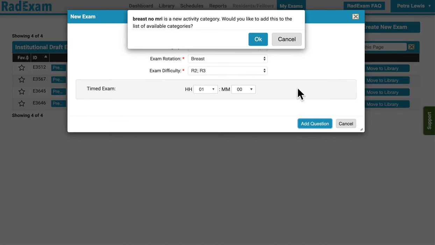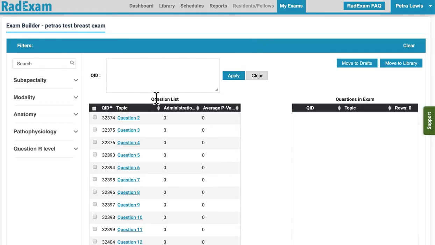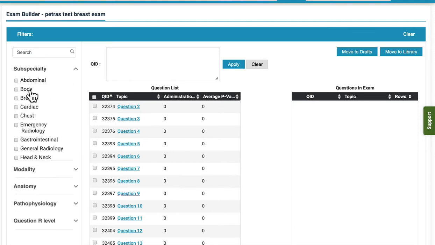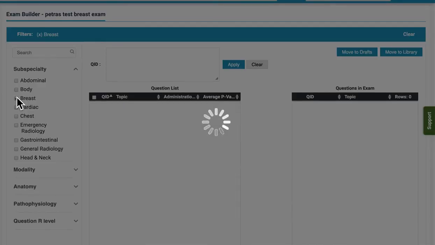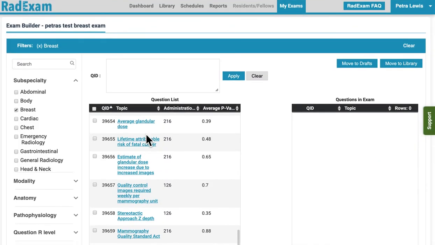Now you want to add the questions. What this is going to come into is a page where you can filter down and find questions. So I'm going to look here. I just want to look under breast questions. So it's going to bring up gazillions of breast questions here.